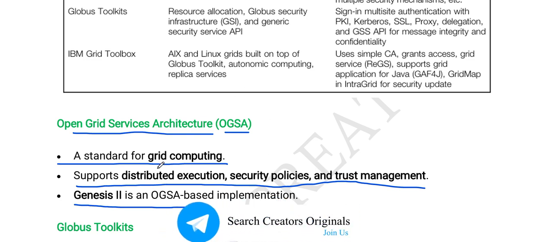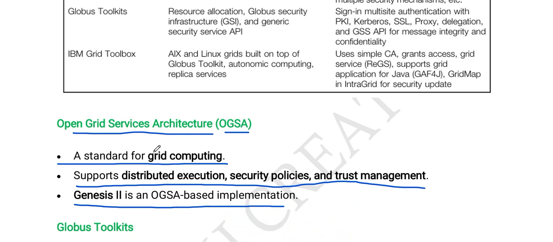Genesis II maps the grid into the local file system. The way it is designed, it is an OGSA based implementation only.